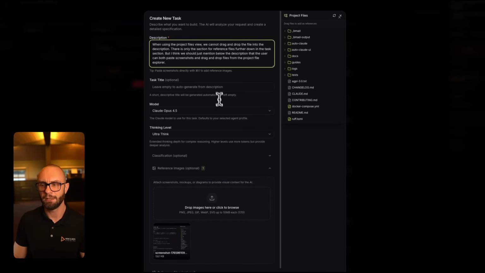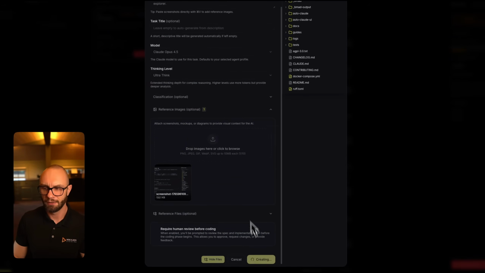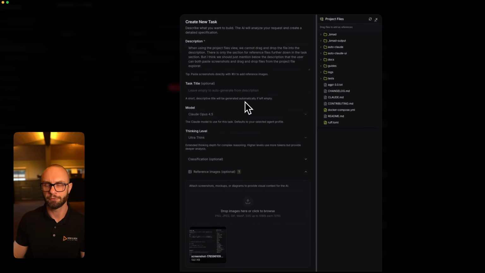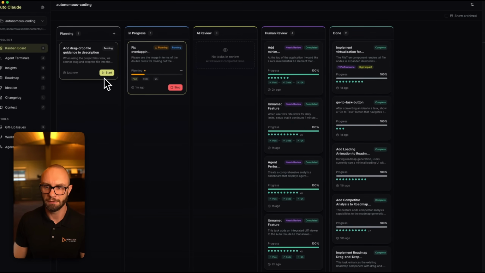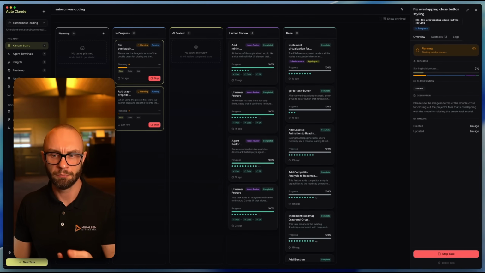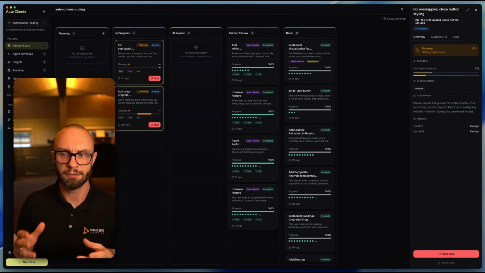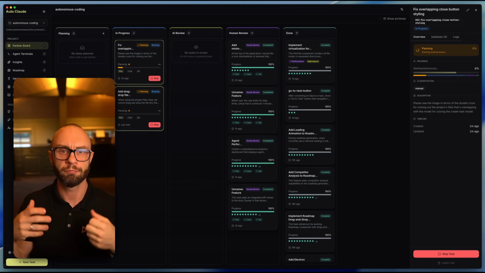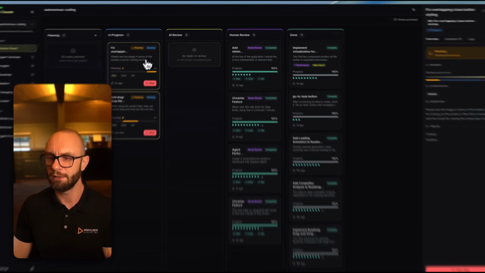Now in many cases, this is a description where we could give a lot more context into the task in order for it to be a much better task. And the system, AutoClaude, is going to try and identify everything and also have a self-review process. So it's going to create a plan.